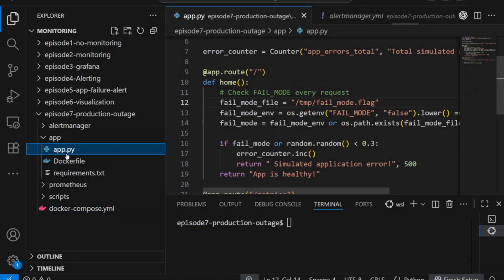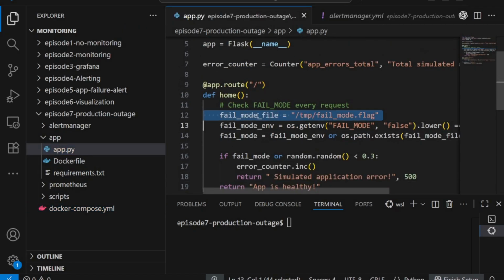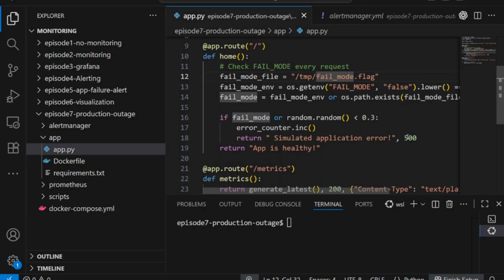Now let's look at our application file. In this file, we are adding a hidden switch: if a file called tempfailmode.flag exists, it will fail every request with 500 errors. The moment this file is created, every request starts returning a simulated application error.